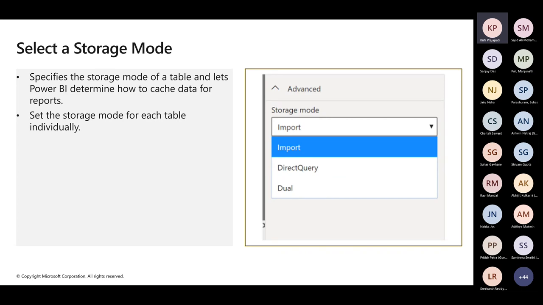And the third one is the dual. It's a kind of composite, so you identify some data to be directly imported and other data that must be queried. It may happen that not all the data can be connected directly, but some of the data can be used as an import, right? So if you want a combination of import and direct query, then you can use this dual option. So there are three options we can choose for storage modes.